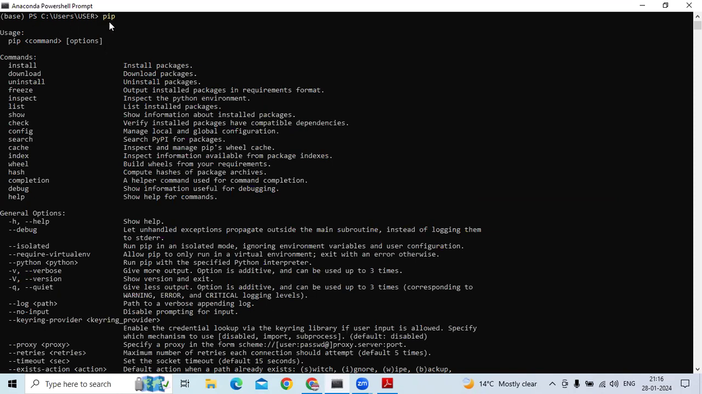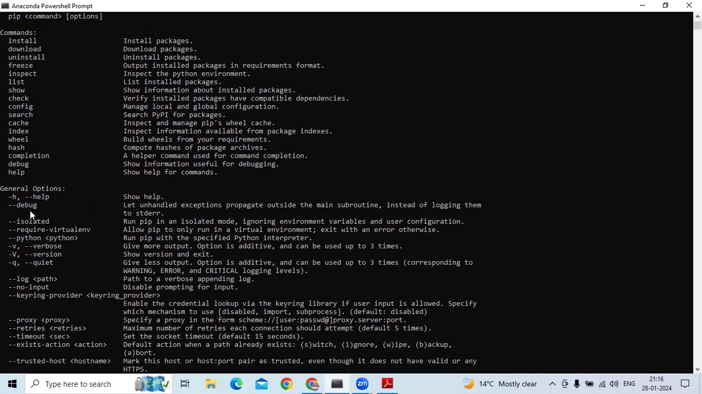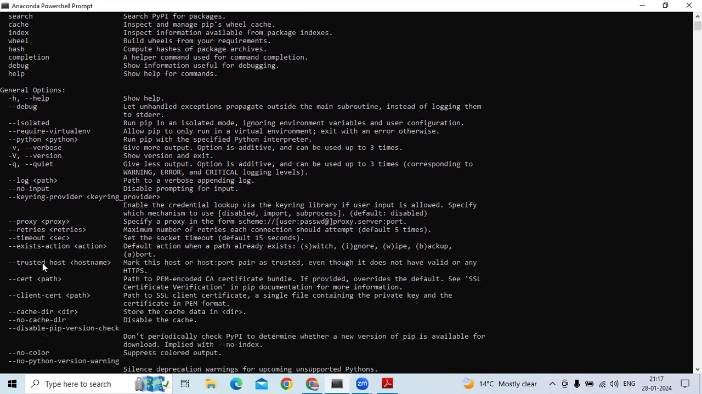Now you just type pip. Then you will get to know about the different commands available with this pip command, like install, download, uninstall. Similarly, there are options like h, debug, isolated, v. Suppose you want to know the version, then this is the option.